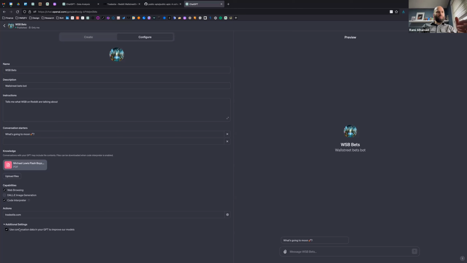There's another really cool thing here now. They've added additional settings. Of course, I have it a little buried here, but you can uncheck this. It says use conversation data in your GPT to improve our models. So you can make it more private specifically for this GPT as well. This is all available to Plus subscribers, of course.